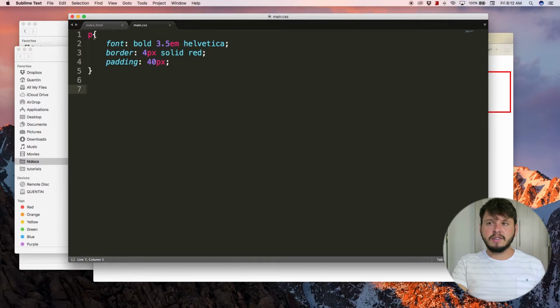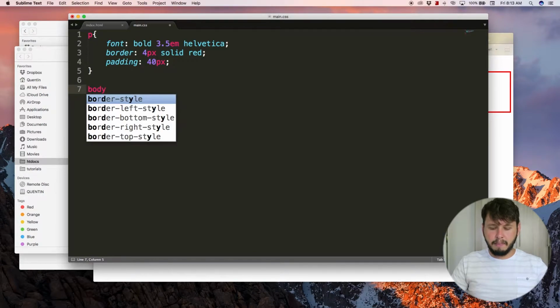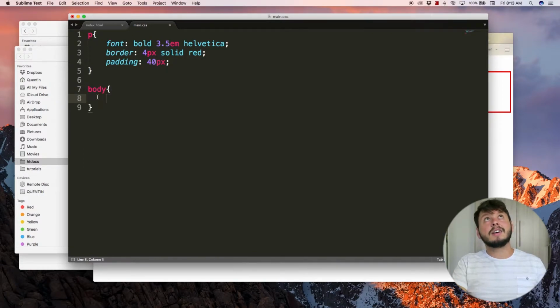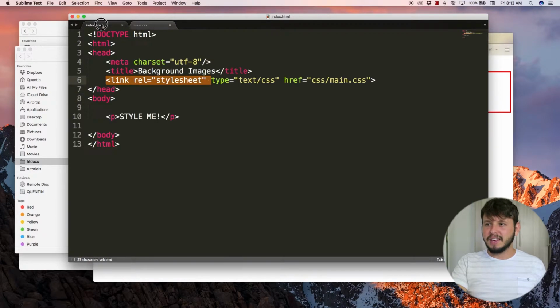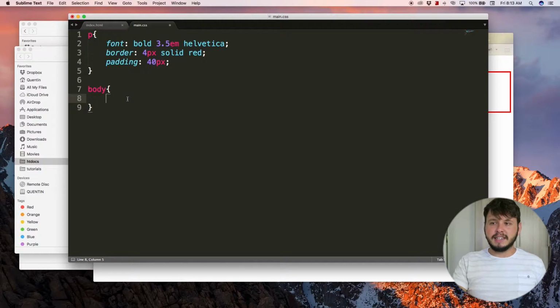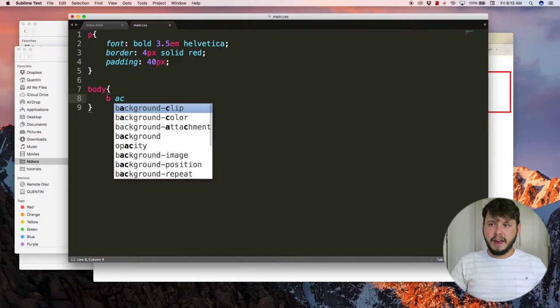And instead of styling the paragraph, what I want to do is style my body. There's going to be a plane flying over. I hope that's not going to be too distracting. But I want to style my body. And this is the body tag over here. This can also be treated like a box. We can give it borders and paddings and margins and so on, but I don't really want to do that. What I do want to do is give it a background image.